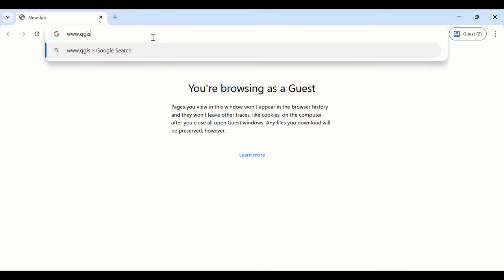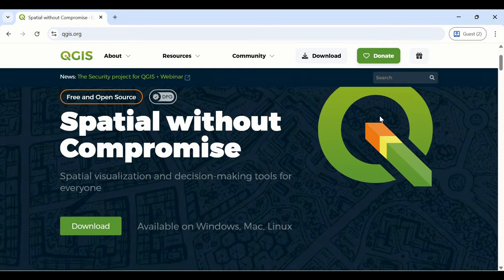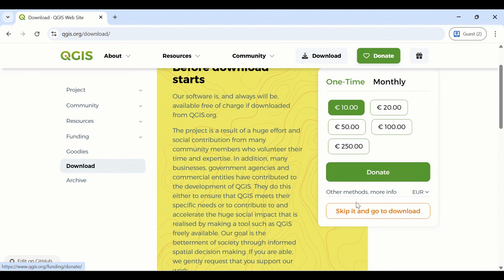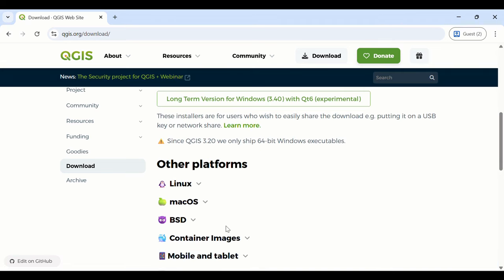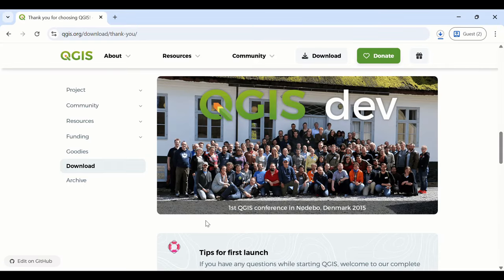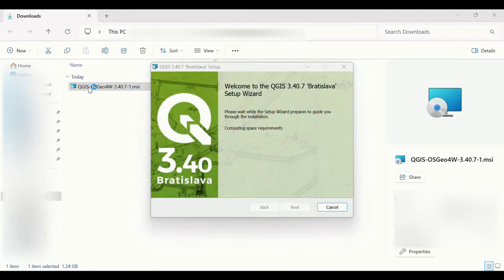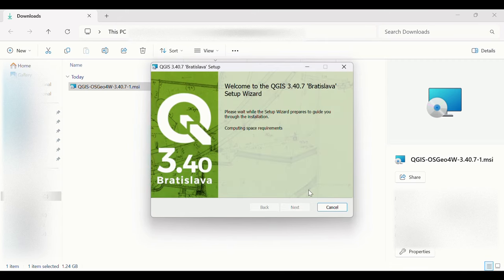Head to qgis.org and go to the download section. Choose the long-term release standalone installer for Windows. It's the most stable version and perfect for beginners. Download the file, and once it's downloaded, run it to install. Accept all default settings and wait a few minutes for the installation to complete.